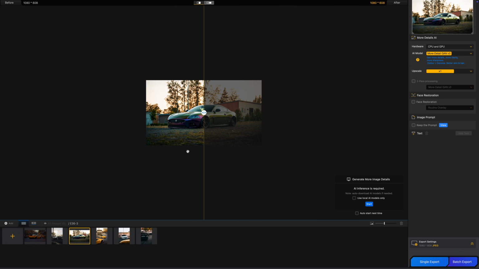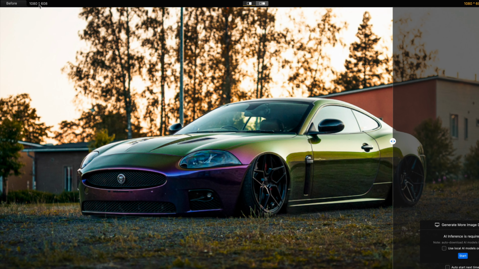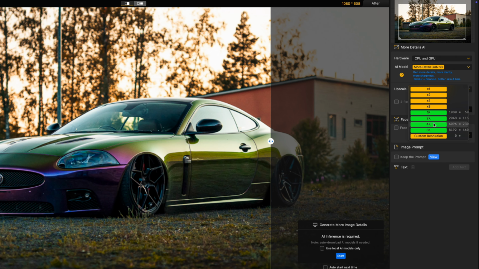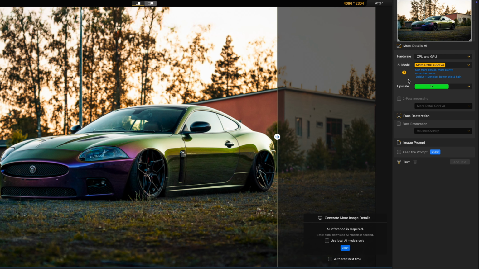Next, we have a very low-resolution photo. As you can see here, it's 1080 by 608, which is not great. Let's upscale it to 4K resolution so it looks better on Instagram, for example. I'll keep the AI model the same.